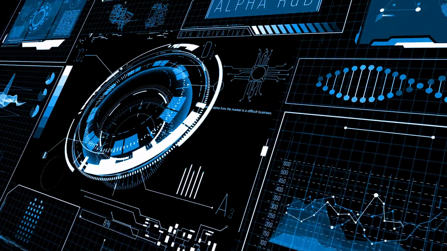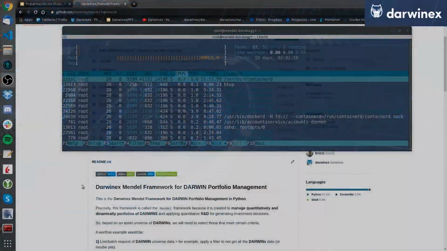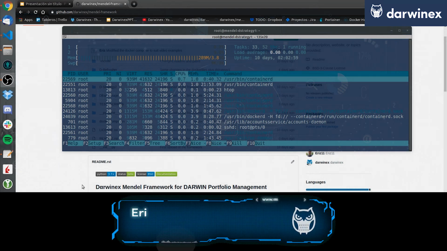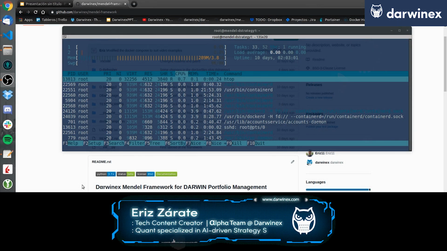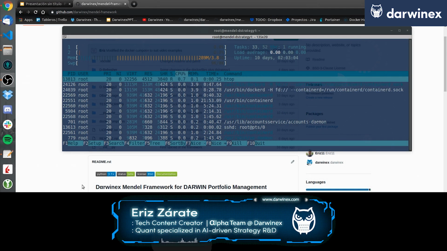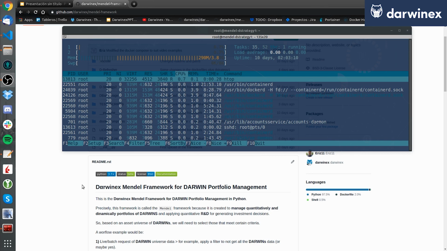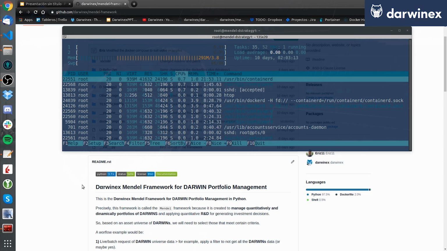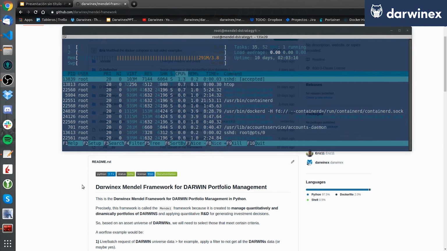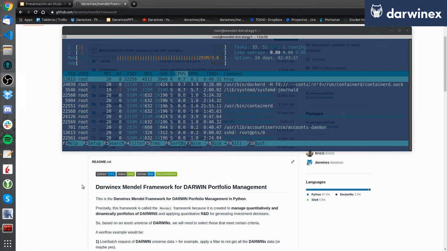For the Mendel framework, with my strategy to run without much supervision and to avoid any internet connection failures, lights going off, cybersecurity issues, or my dog eating the power cord, I decided to put it onto a cloud VPS. In my opinion, all algorithmic trading strategies that go into production have to be built onto the cloud.